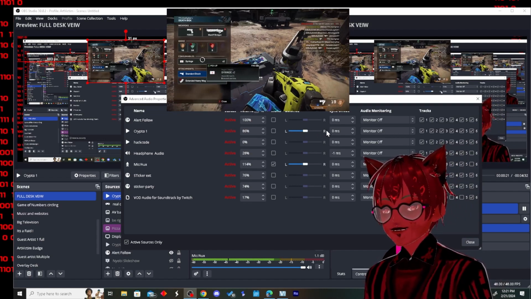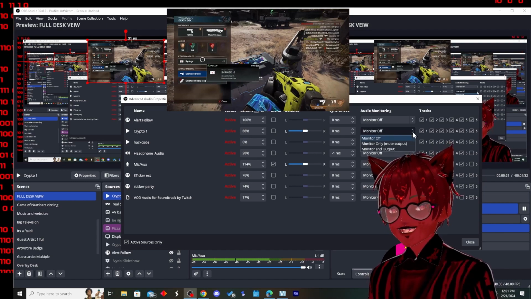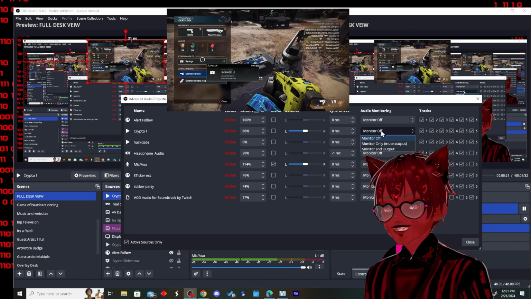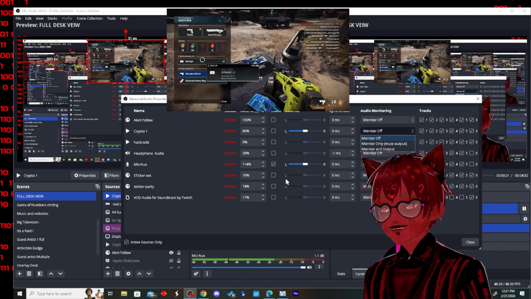the right or the left speaker. You can change this monitor so you can monitor and hear it. You know, sometimes you'll get an echo if you don't watch out. So you'll have to play. You just kind of play with this stuff.